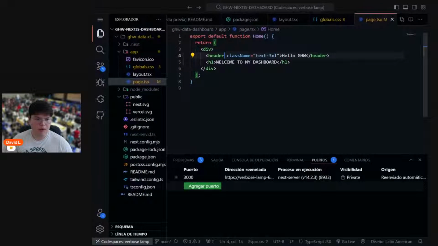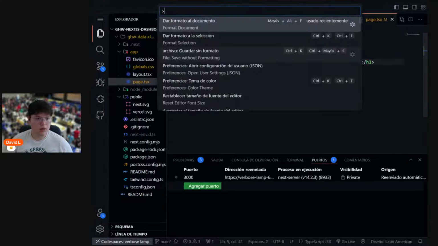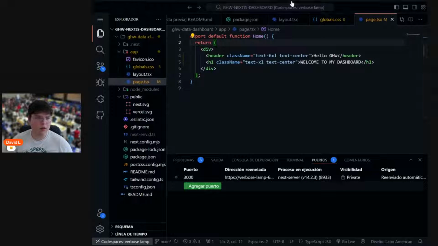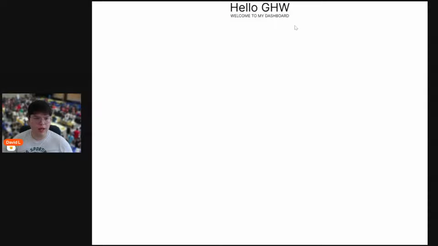So what happens if I go here and make this a little bit bigger? I want my text to be bigger. I just modify the size to XL. So if I go now to className and add something like text-xl, and I want this to be in the center of my tab or my window, I'm going to say text-center, and I'm going to use the same thing for the other tag. Alrighty. So let me just format this document and go again here. And as you can see, my Hello Global Hack Week and welcome to my dashboard have just changed.